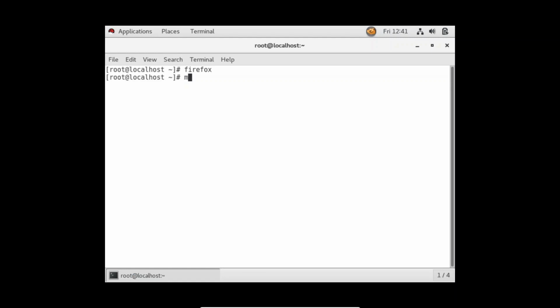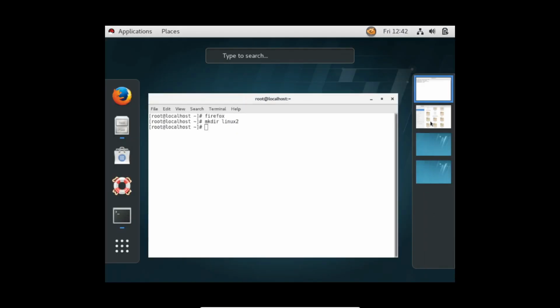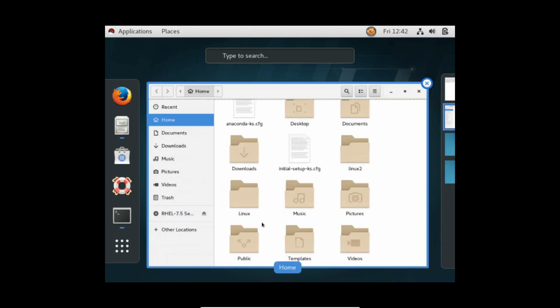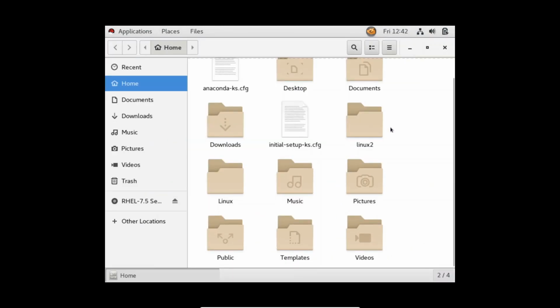The command to create a folder is mkdir, which means make directory, and then you need to give the name of the directory or folder. So I'm giving Linux 2. As soon as I run this command, whatever we do with the GUI, with the mouse, graphically, the same thing is happening in the background also. The new folder creation with the mouse is also running the same command. If I go to that folder again to show you, before there was no Linux 2, but now it's here.